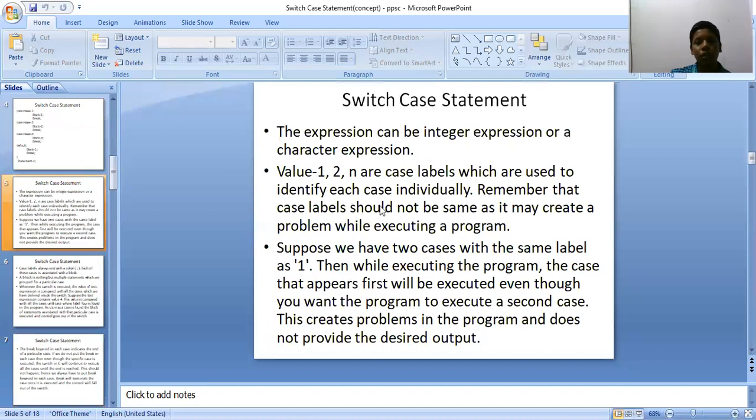The expression can be integer expression or a character expression. Value 1, 2, and so on are case labels which are used to identify each case individually. Remember that case label should not be same as it may create a problem while executing a program.